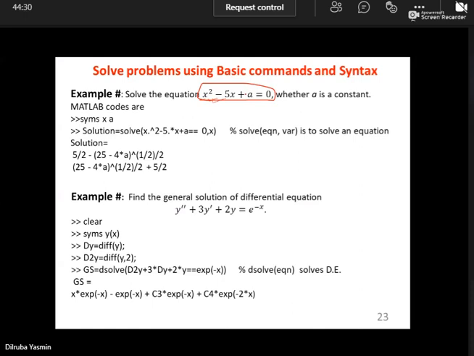That means you don't get any derivative in this equation, so you can apply the solve command. So how do you solve this equation? You have to apply solve. This s should be a small s, okay? Solve, then x cap square minus 5 times x, then plus a, and instead of the equal sign you have to write double equal, then 0, then comma x. So this is the command.